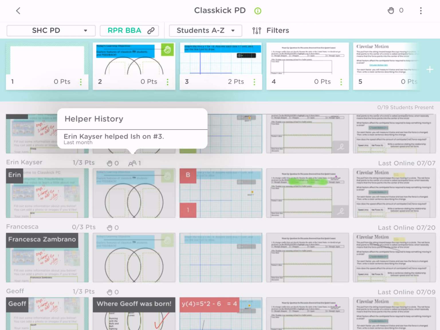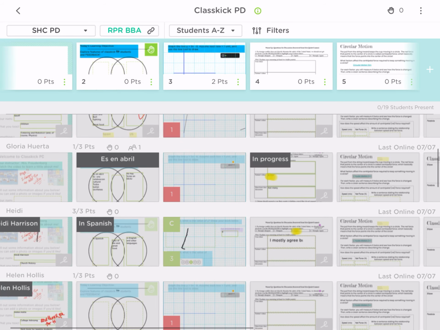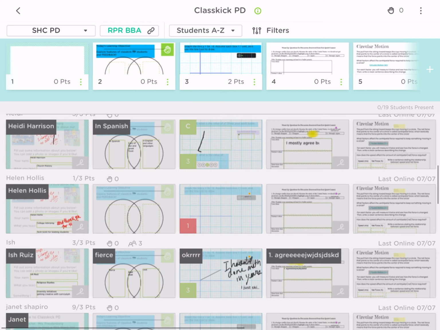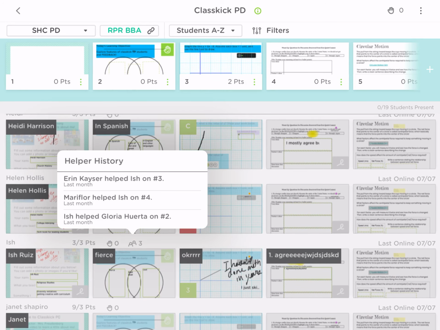Okay, so that's an interesting thing, that maybe they could raise their hand and then check each other's work. We're still playing with that. So see Ish here, if I check his, Erin helped Ish, Marifleur helped Ish, and then I can also see that Ish helped Gloria on number 2, right? So that's kind of interesting.